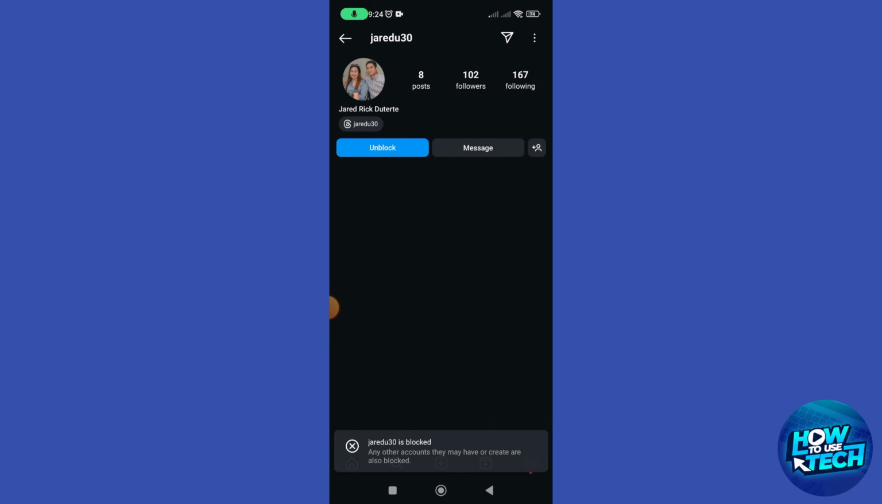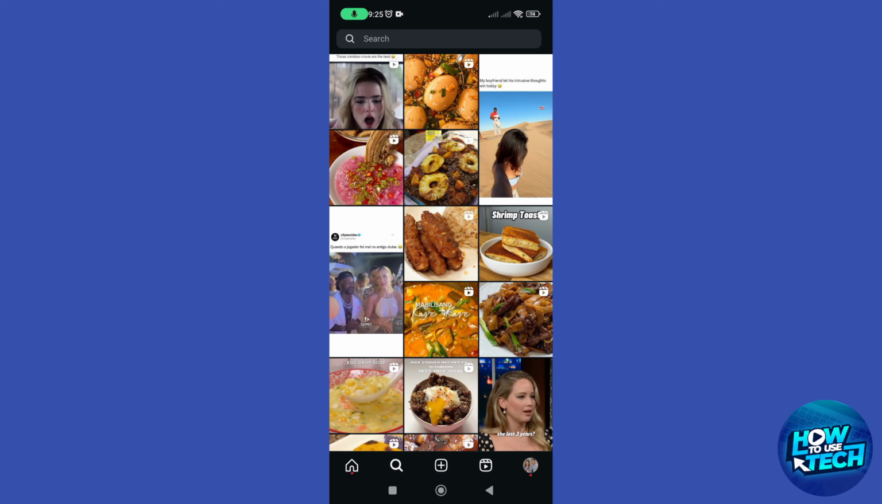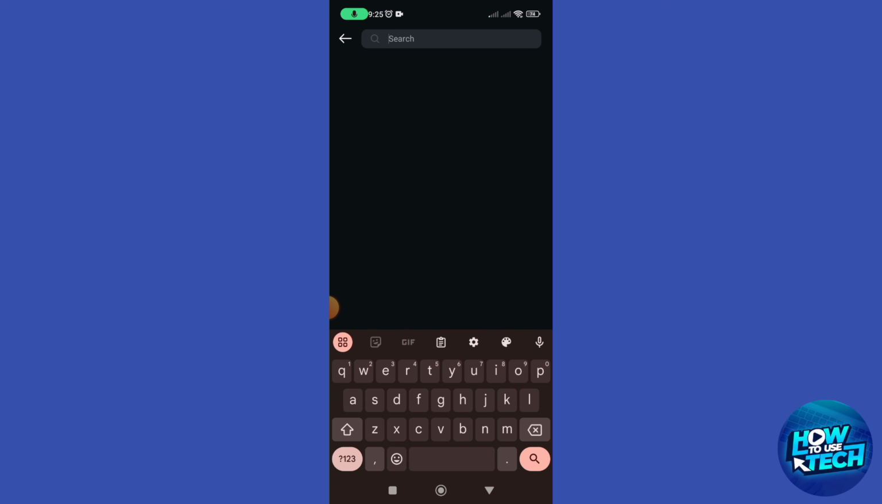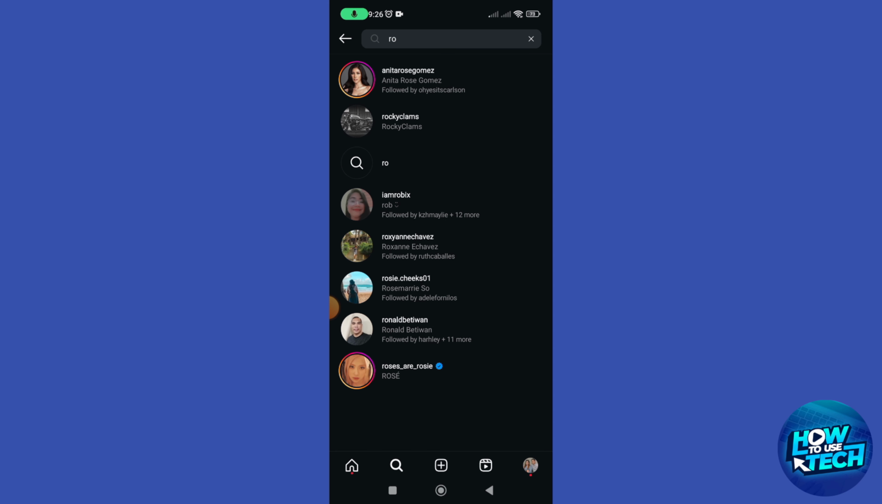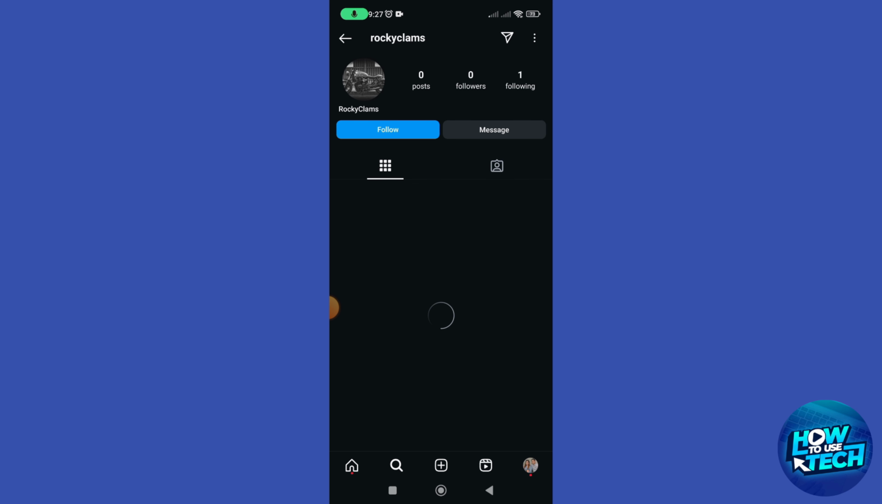Search for the user. On your primary account, tap the search icon at the bottom of the screen. Type the username of the person you suspect has blocked you. Check the search results. If the user's profile doesn't appear and you see user not found, it is a strong sign you have been blocked. If their profile appears but shows no profile picture, post, or follower details, it is another indication of being blocked.